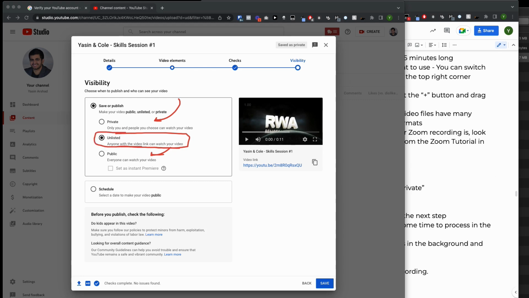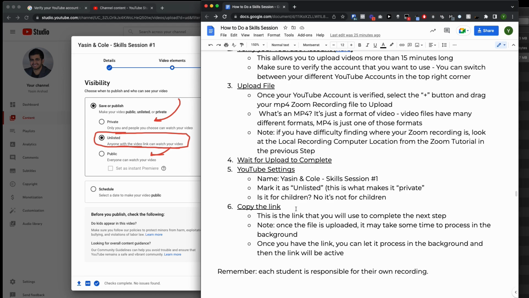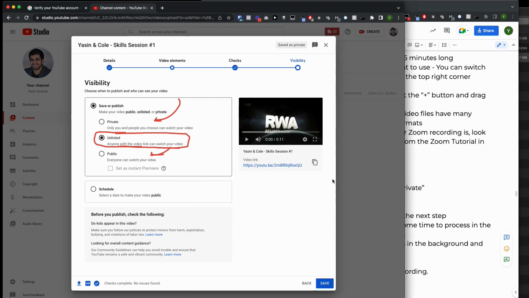Beautiful. So from there, what we have next is that we are going to copy this link. And the link that we copy is what we're going to use in the next step. Once the file is uploaded, it might take some time to process in the background, but once you have the link, you can let it process and the link is going to be active. Right here, you can click on this copy button, and when you click on that, it is going to give you your link. So that's the link right there. You have your link now.